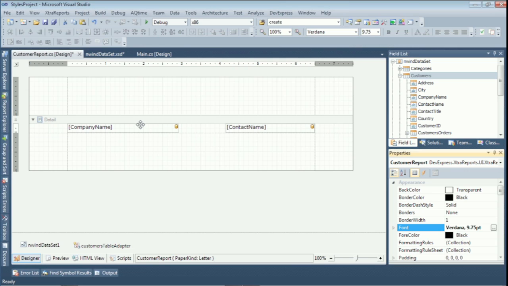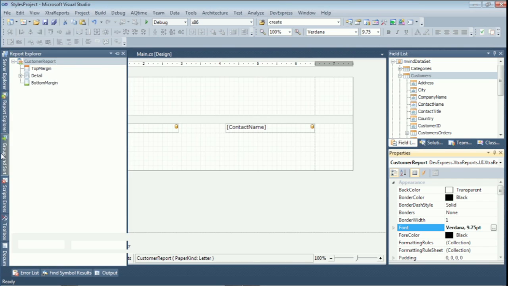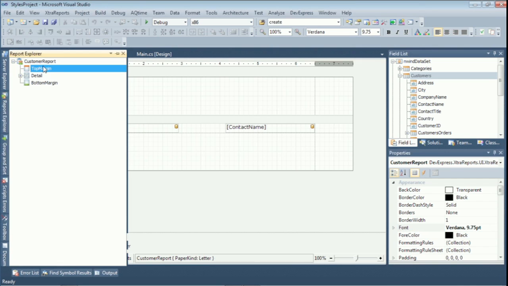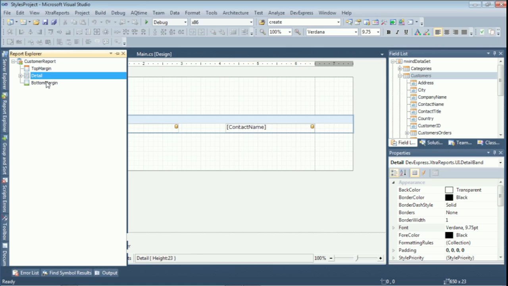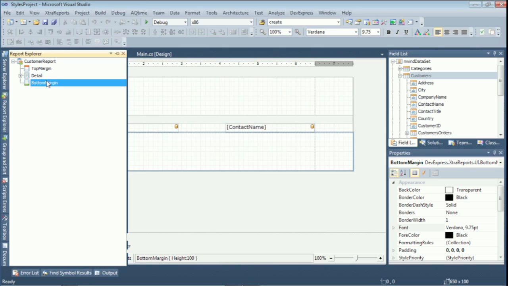and hit OK. Notice that automatically, because a report is an XR control, what happens is all of the children of this particular XR control, the first one being the detail, the top margin, the second being the detail, and the last being the bottom margin, because of that, that particular Verdana font will filter down even all the way down to the XR label. Notice you see it right there.